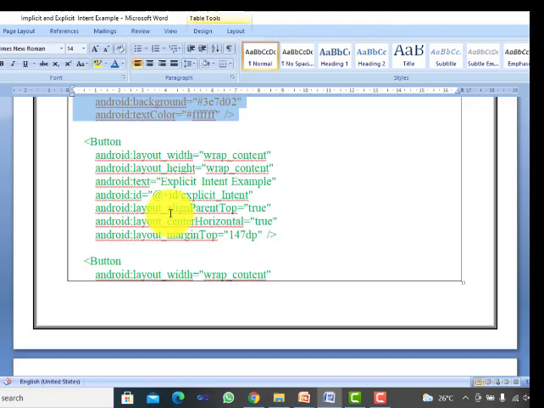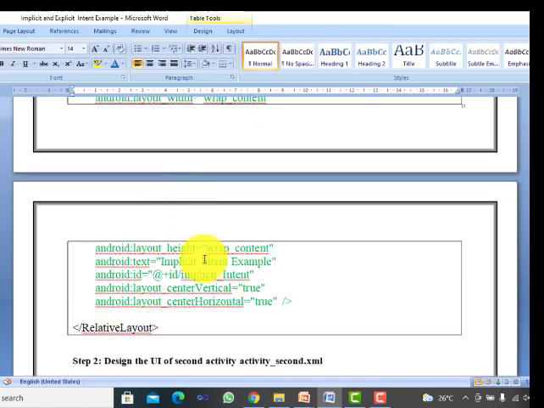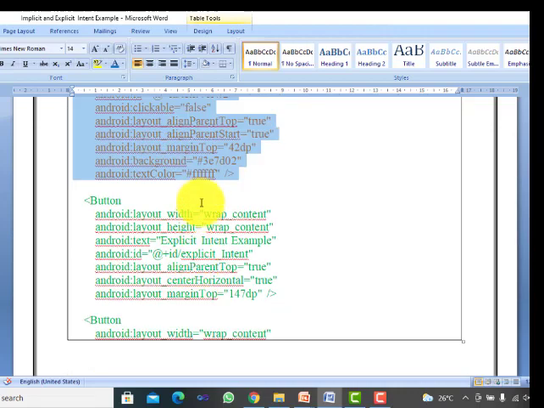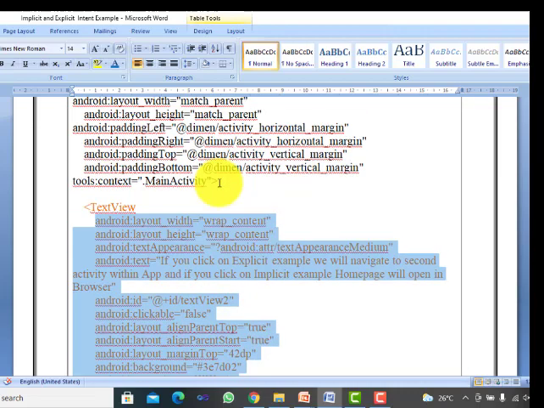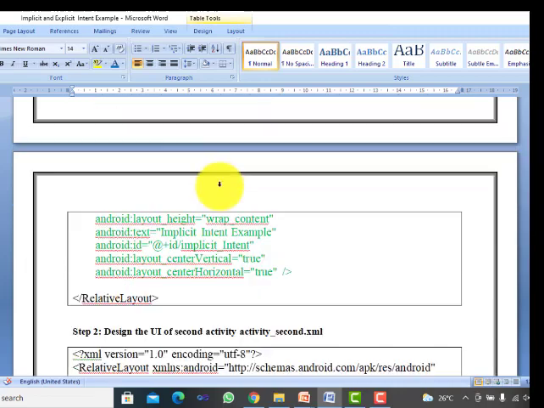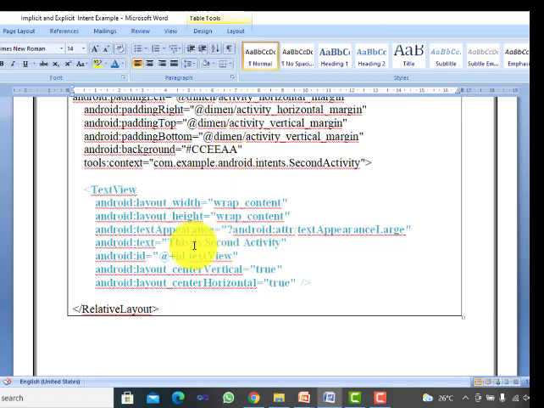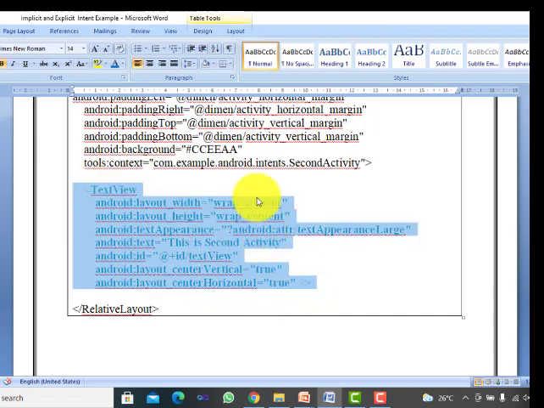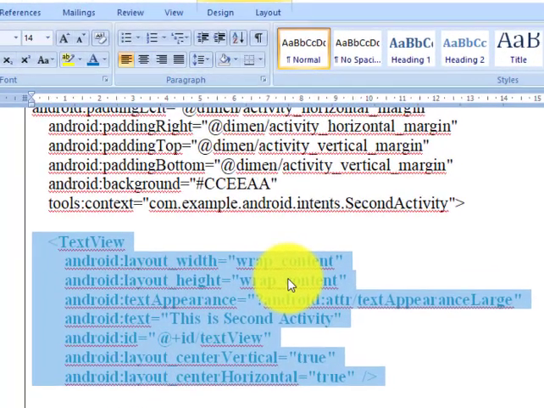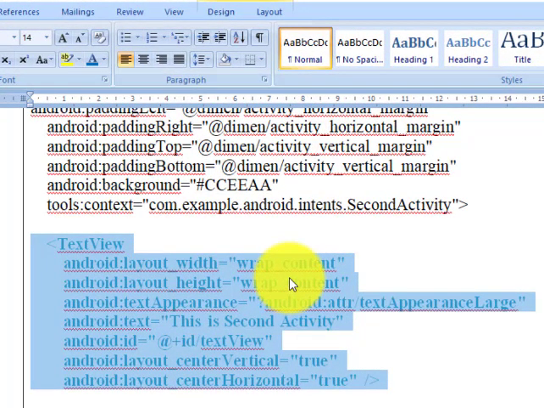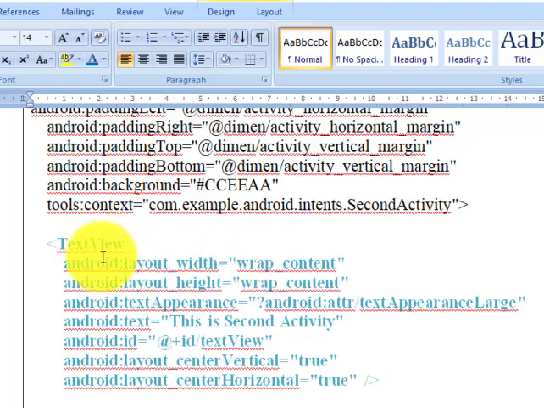Now there are two buttons. Button 1 is for explicit intent. Button 2 is for implicit intent. This is the .xml file for the main activity class. Now moving to step 2, we will create or design the second activity class .xml. In this, we are just using a text view. That is the control available on this activity. So within the first activity, we have a text view and two buttons. Within the second activity, we have a text view only.